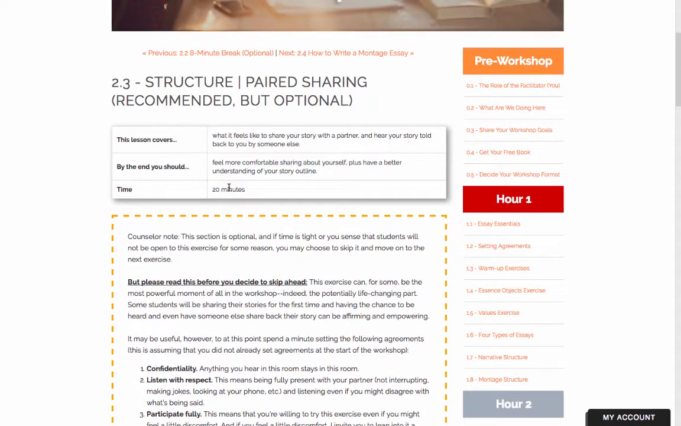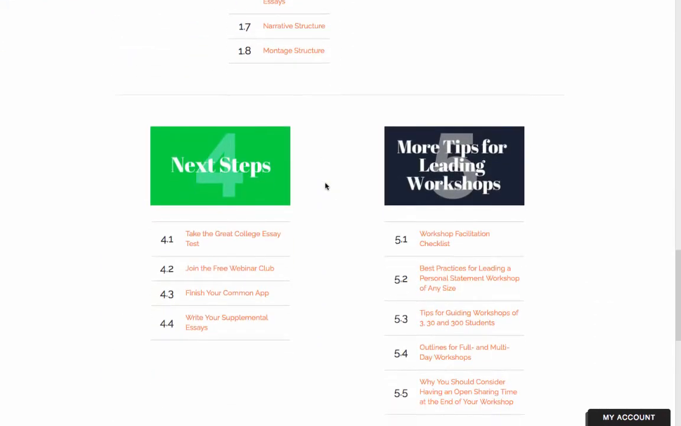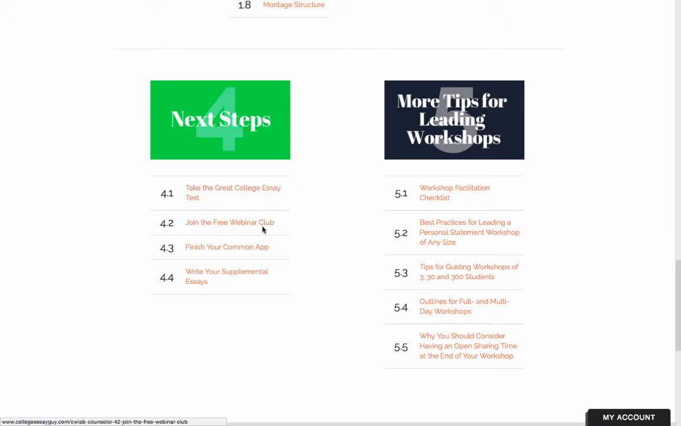You'll see that it also maps out the time, and it's got this little navigation bar here for quick reference. And then below that, you'll see some next steps, other things for students to basically finish the rest of their common apps. And this is really important, the checklist to make sure you've got everything, some best practices, tips for different sizes of workshops, full and multi-day workshop outlines.